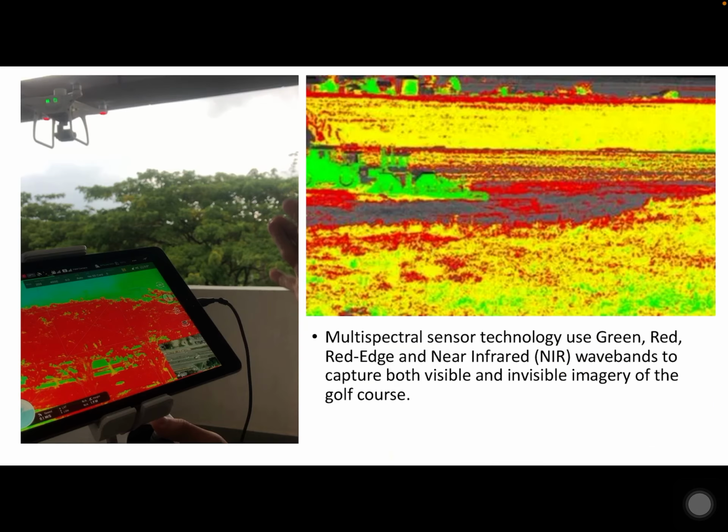So here is the capture of NIR, NDVI, near infrared, the green, red edge, and near infrared waveband to capture both visible and invisible imagery of this golf course.